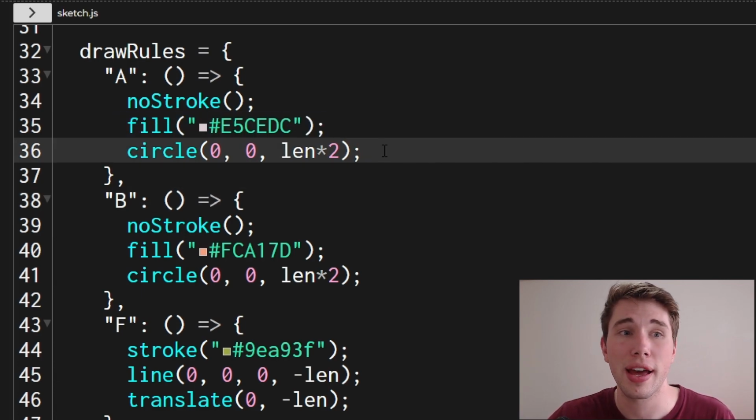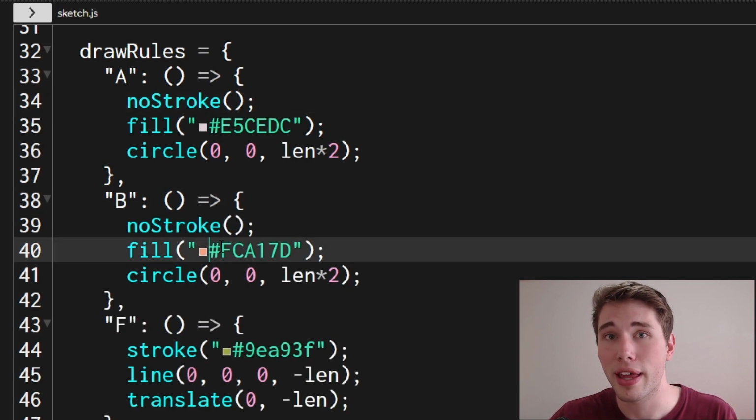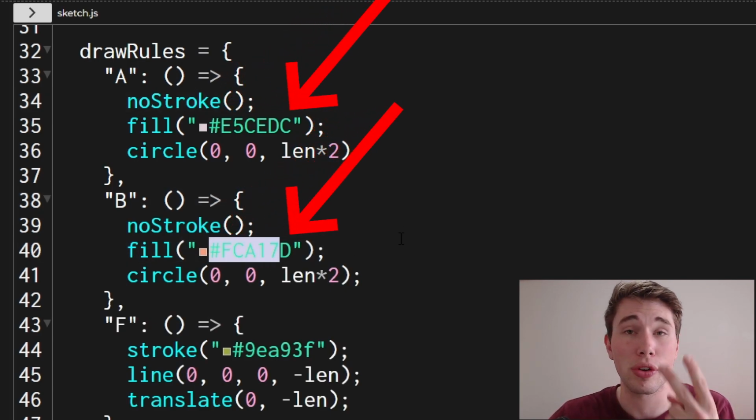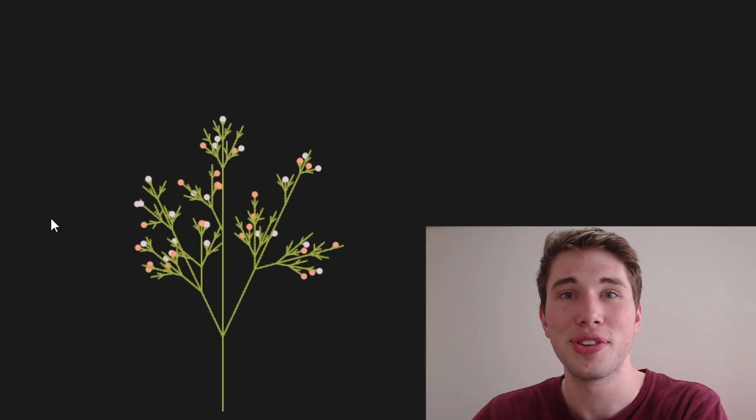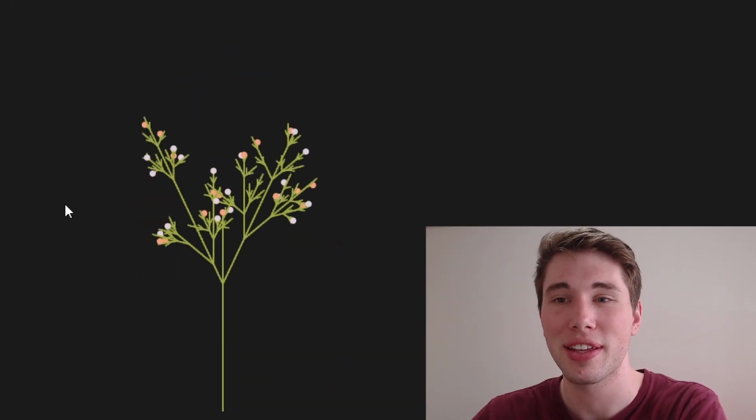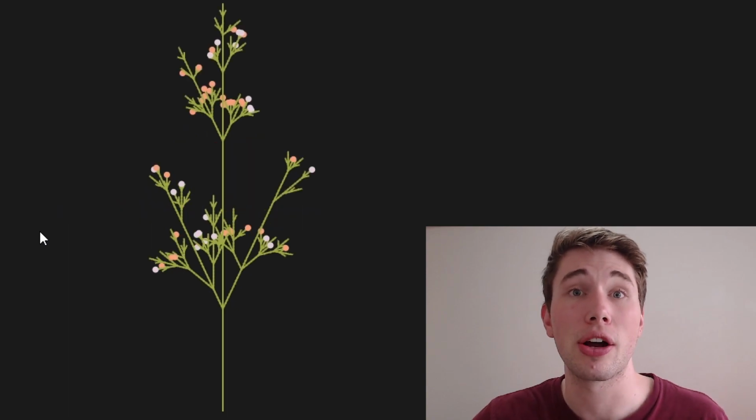They just set the fill color and then draw a circle at our current location. And the B function is identical to the A, except that it uses a different color. So we've got two different colored fruits or berries in our plant now. And when we run this, you can see the fruits of our labor paying off. So we've got these different colored berries that are generating on our L-system now.